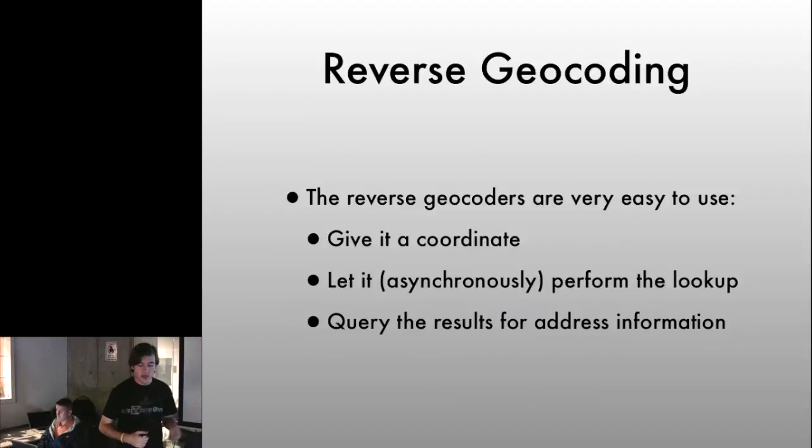So these are really easy to use. You make a geocoder, you give it a coordinate, you let it kind of in the background determine what the location is, and then you'll be able to query that object once it's done for the human readable information about that location.